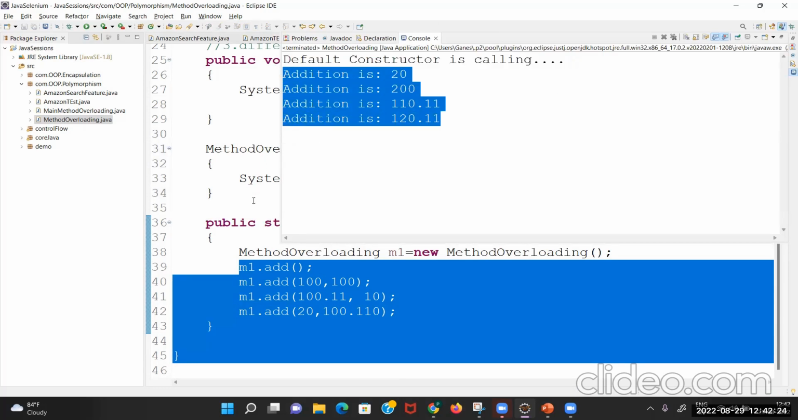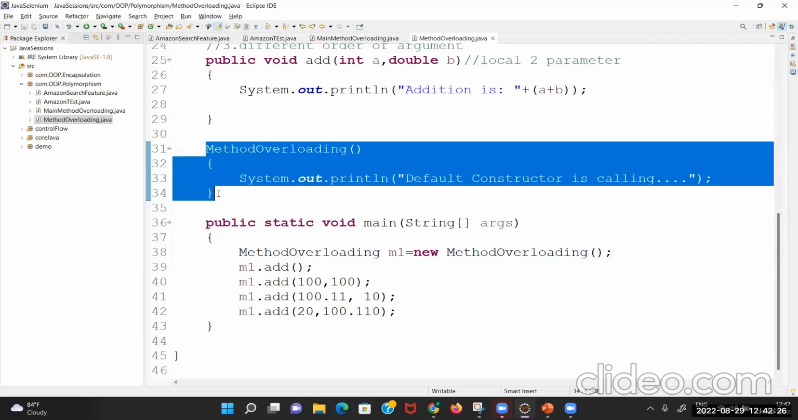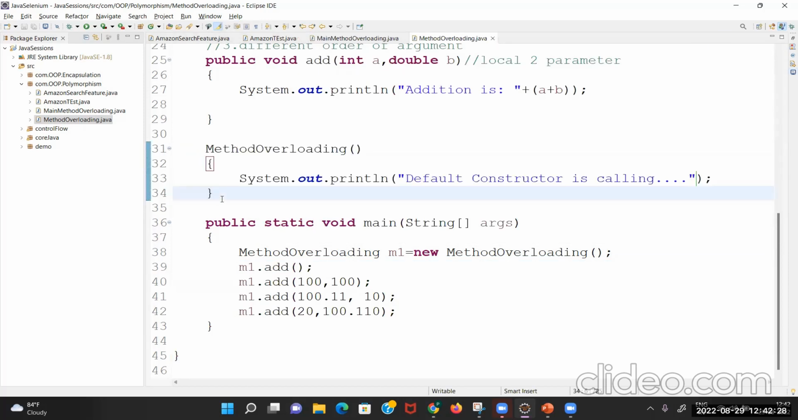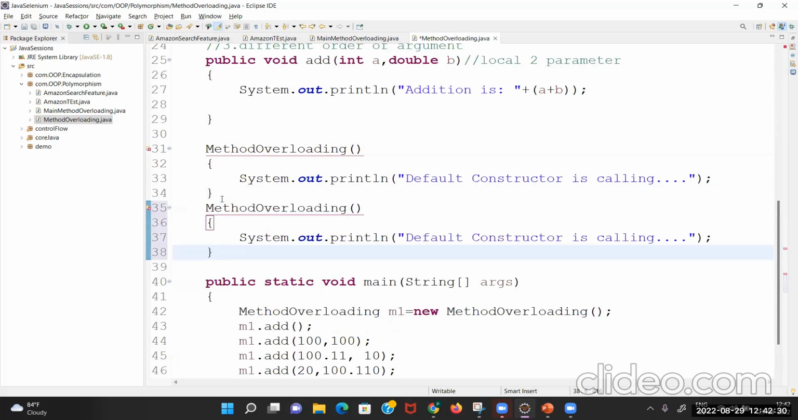Okay, but suppose, can I declare a same-name constructor with the same number of arguments? No, it is also not valid. Java says it is also a duplicate. तो guys, मुझे same-name constructor को reuse करना है. What can we do? The same rule you can follow.